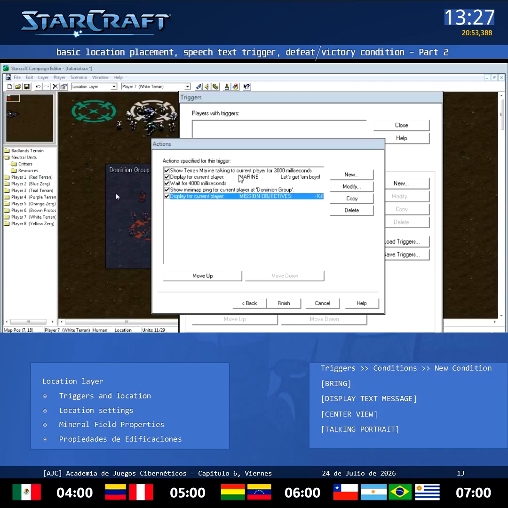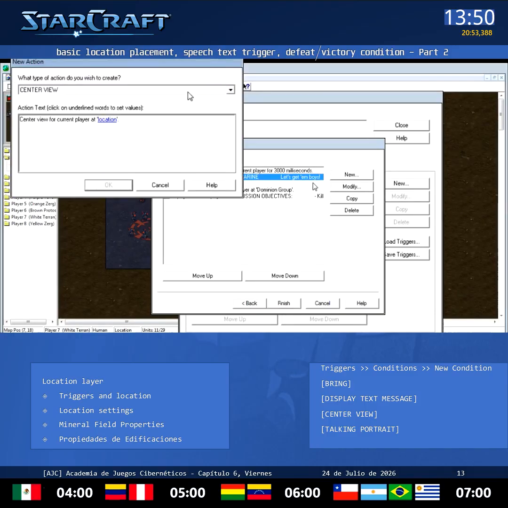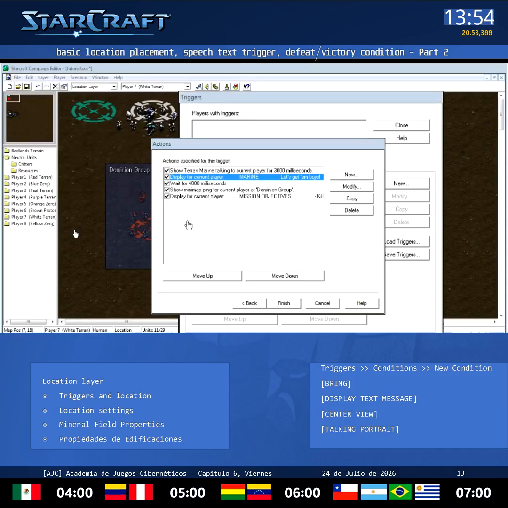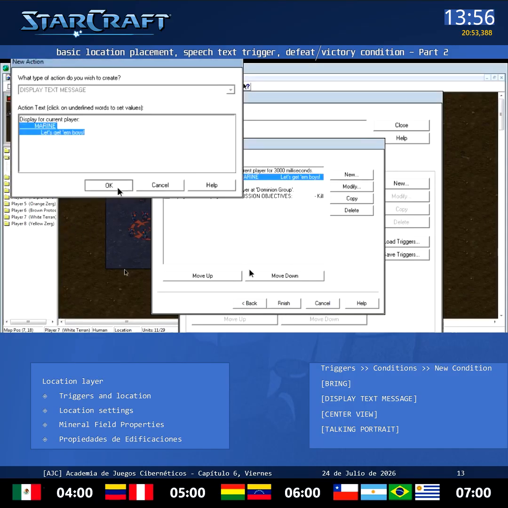So let's review here. I already talked about this. Once this condition is fulfilled, it'll go to the action trigger where the Marine will talk for 3,000 milliseconds. In the game it will just talk, but you have to actually add text if you want to, which is found in new and then display text message, as I showed earlier. And we did this. This is the Marine saying, "Let's get them, boys."